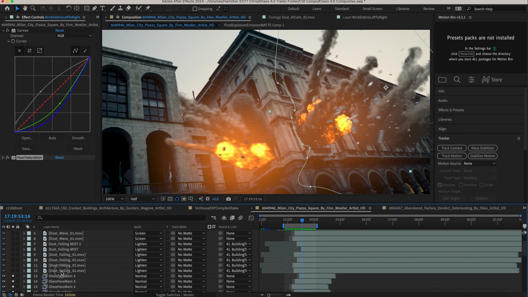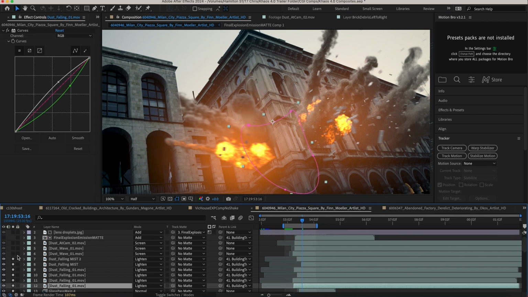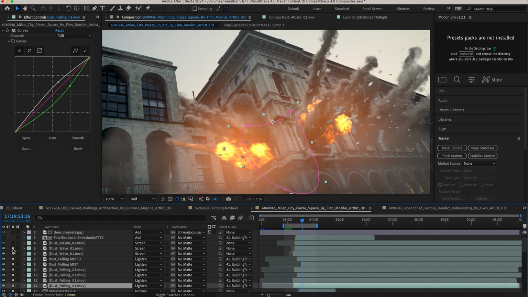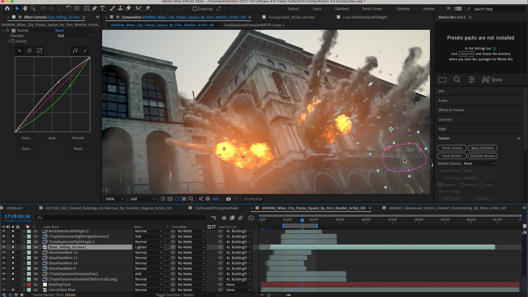So you can see all these different elements right here. I have some dust falling elements, which I've added into the scene, as well as some dust waves, which are a little bit bigger. So I've added some on the top here as well as on the bottom. I'll go ahead and turn on all these. You can see I've actually added some dust falling elements by the windows just after the explosion occurs, and even some up here.